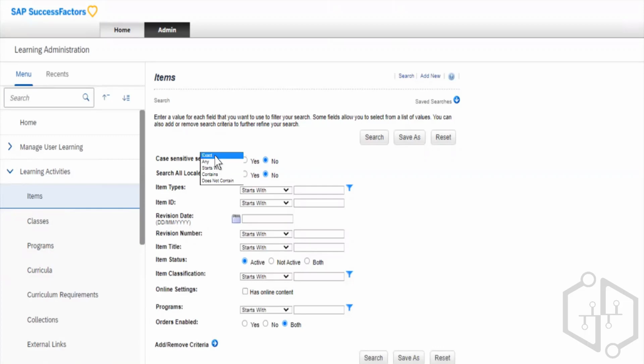See, somehow it's acting weird. So if I click on item type, how do I want to see my item type? Exactly the same name, if I say exact. If I won't say any one of them, like I created a course called SAP LMS. Now I want to search it. So if I write anything, it should search. If I write even SAP, it will search for my training. If I write LMS, it will search for it.